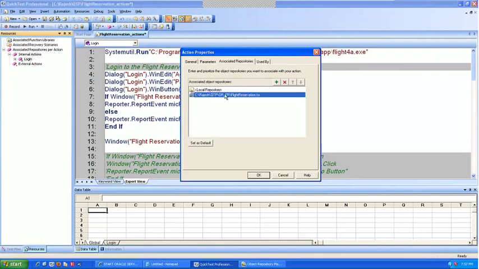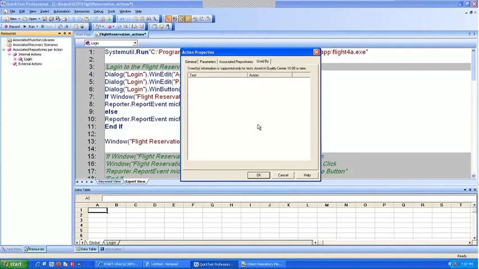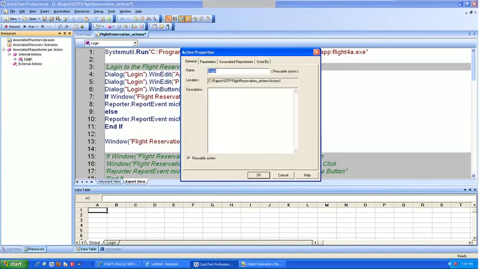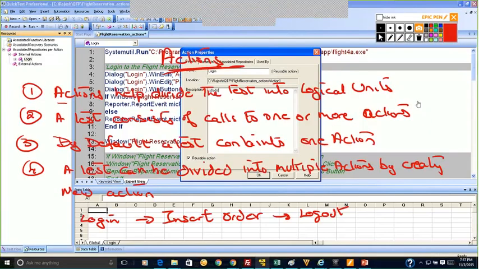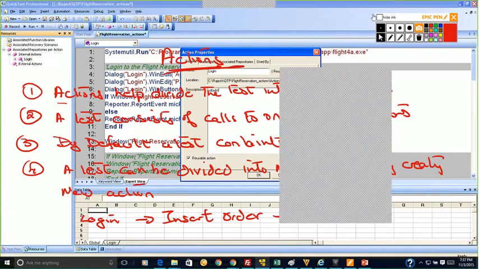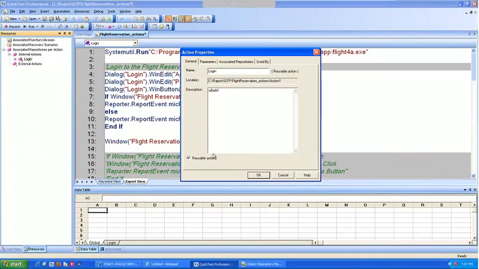You can even go to properties and associate the repository. It shows who all are using this. Currently, since it's not used by anyone, it's not showing you. In the general tab, you can give a description to this action. You also see this checkbox which says reusable action. What do you mean by reusable actions?